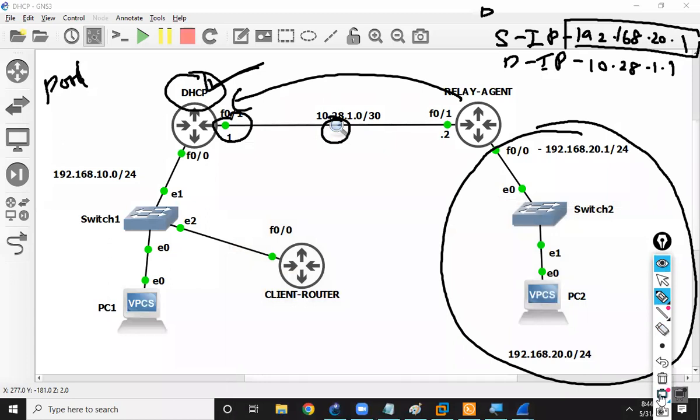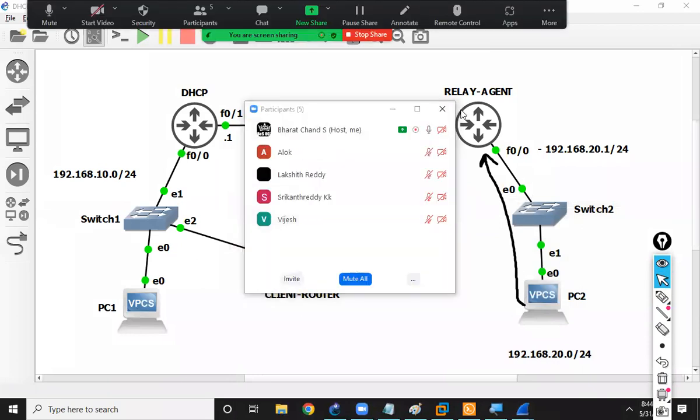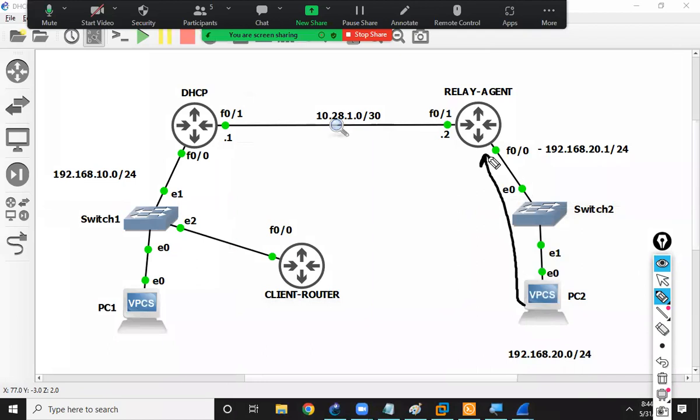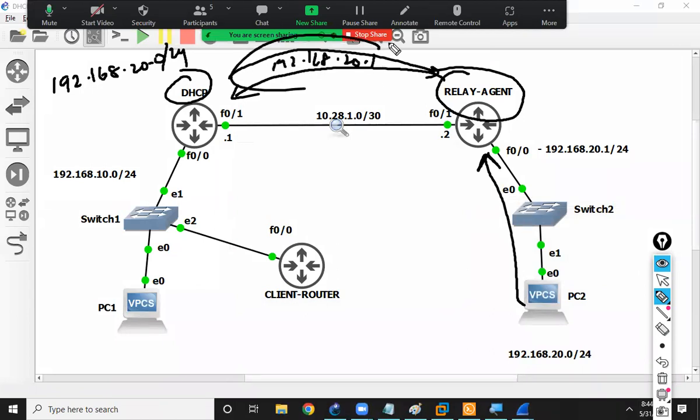So the problem is that this computer is sending a broadcast, and this broadcast will be converted to unicast by the relay agent. So the discover is sent to the DHCP. Now the DHCP is assigning an IP address. We configured the 192.168.20.0/24 range, and the DHCP is now assigning 192.168.20.1, which is the first IP.